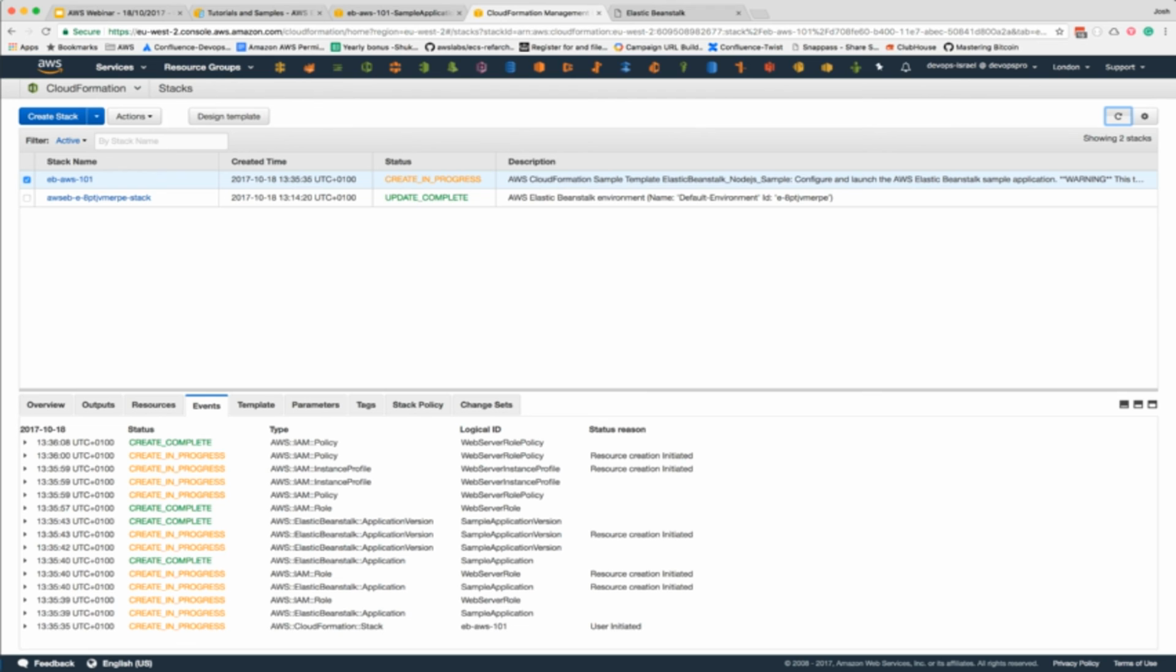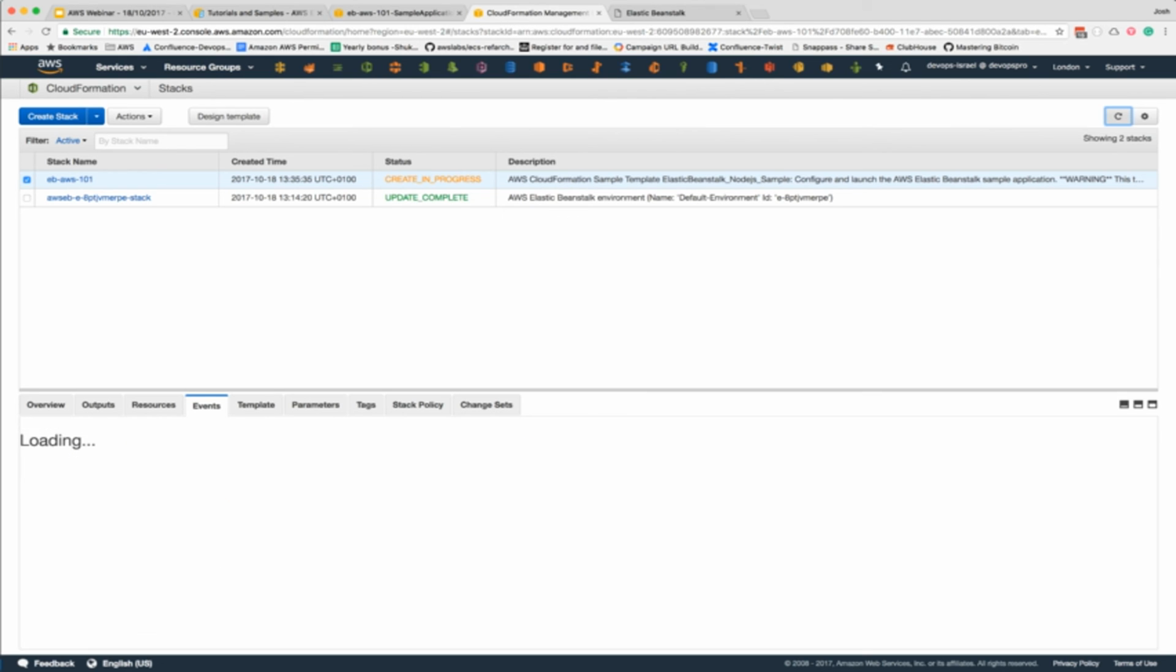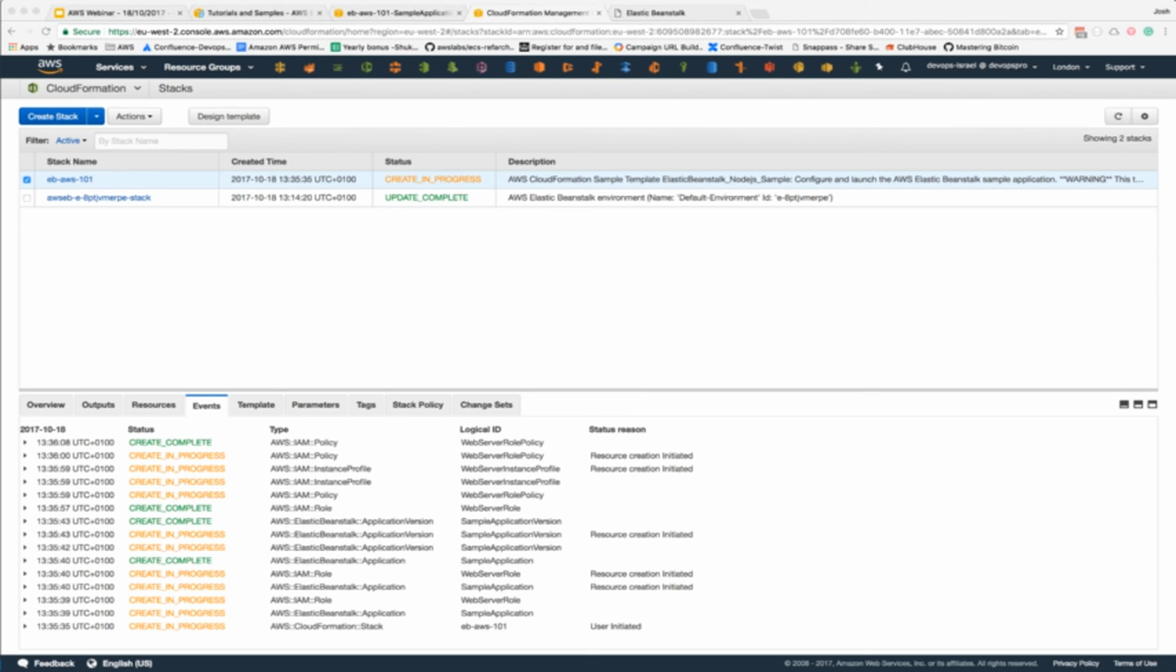I'm just going to give it time to finish. At the end of the day, there's nothing for us to do but make sure it does what we asked it to do inside that template.